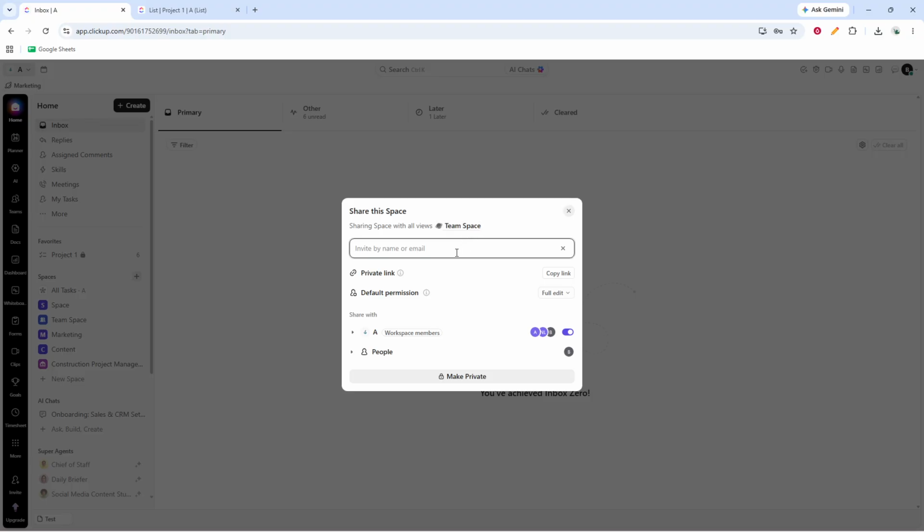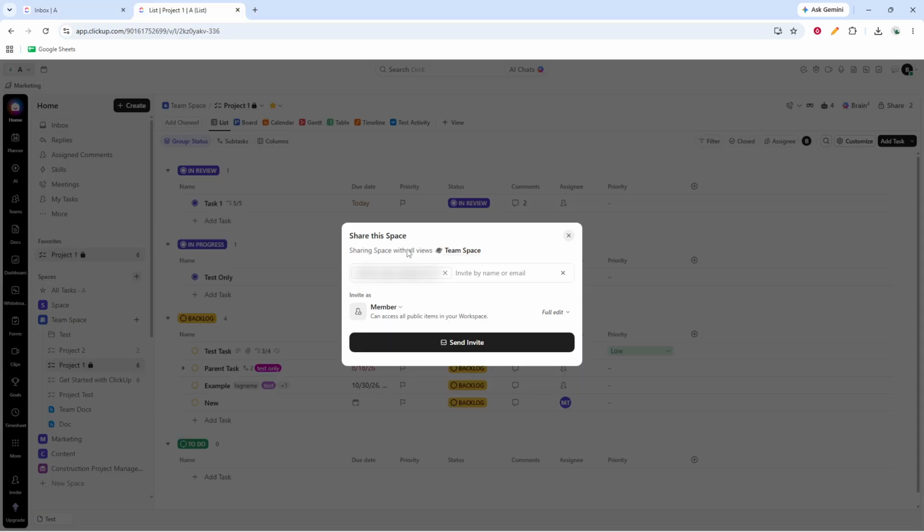Next, enter the person's name or email address in the invite field. Make sure the information is entered correctly so the invitation goes to the right person. If you're inviting someone from outside your usual team, double check that they should have access before moving forward.